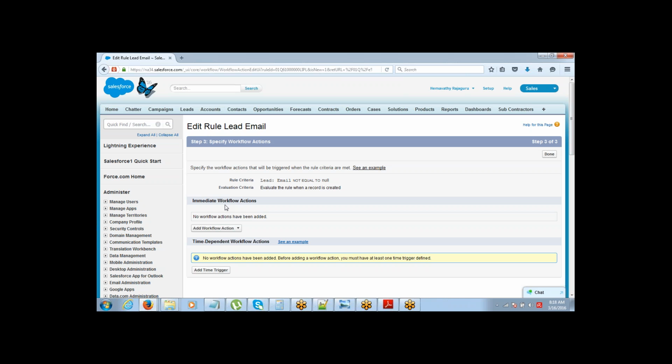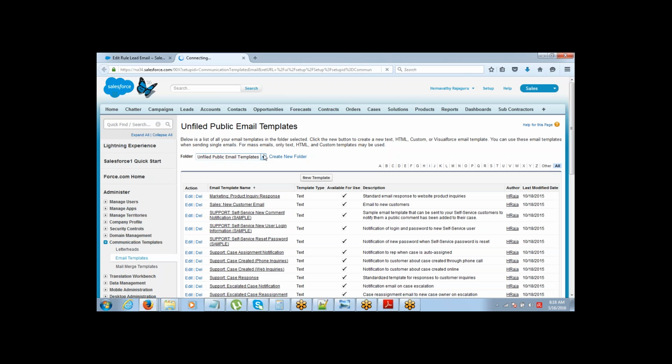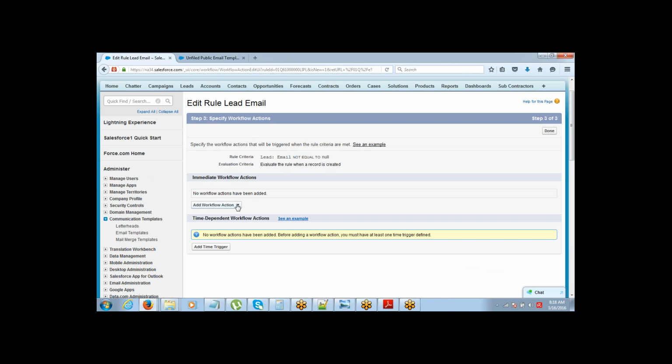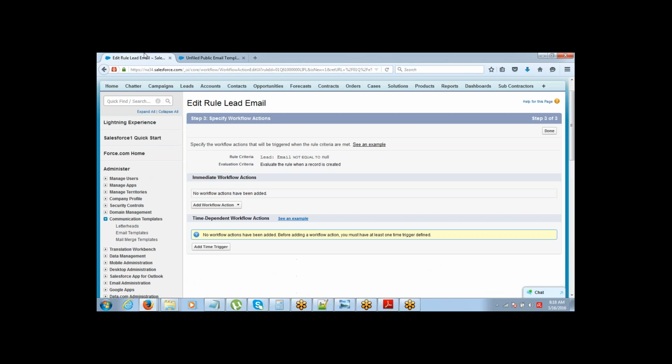So where will you have the email template? You will have the email template here in your communication templates. If you go to communication templates and click on email templates, you will have the option of creating your email templates. You can just click on new email template and define the subject line and body of the email template, right? I'm just going to use one of the default email templates which are available.